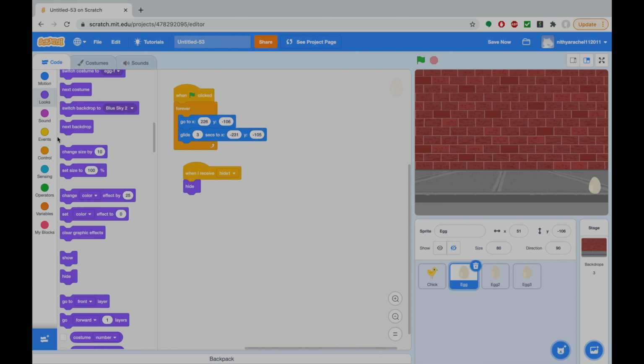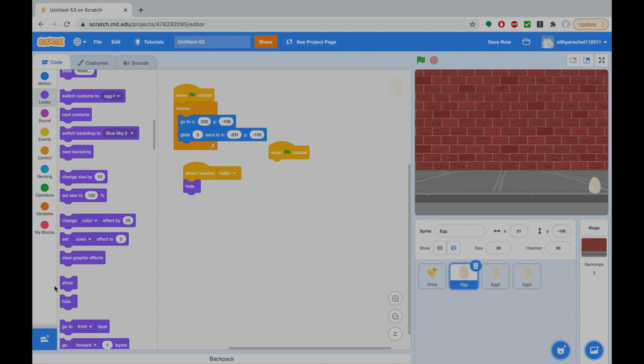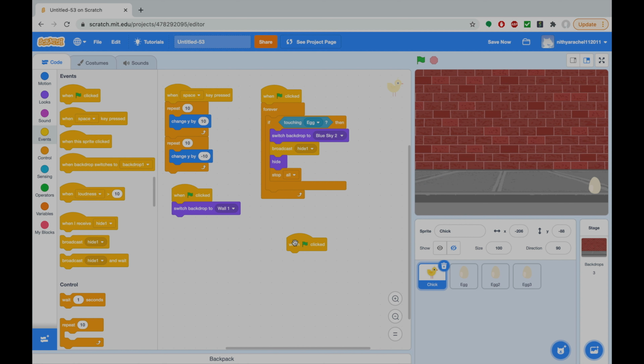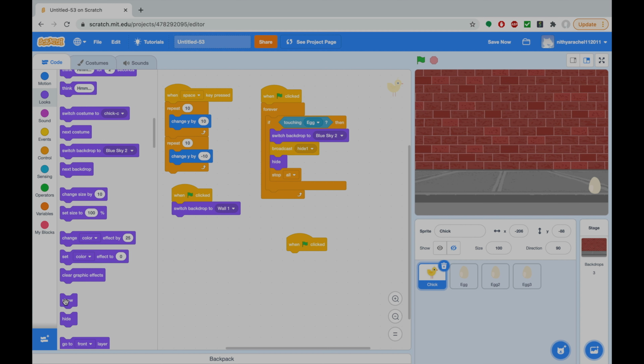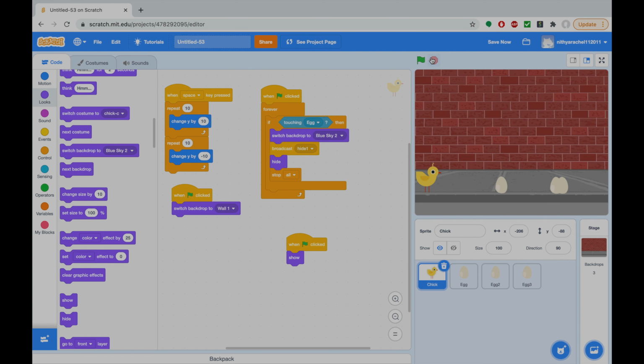Now the same thing with the other ones. Go to looks, get the show block, and go to the chick, go to events, get the when green flag is clicked, go to looks, get the show block. Now everyone will show. Isn't that amazing? Now what we're gonna do is we want to make a score.